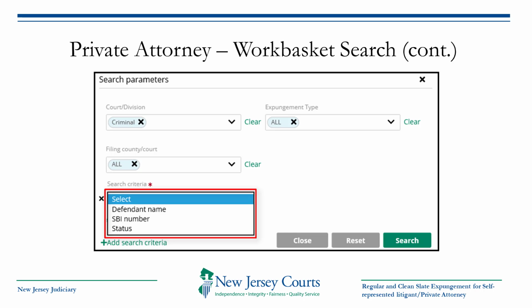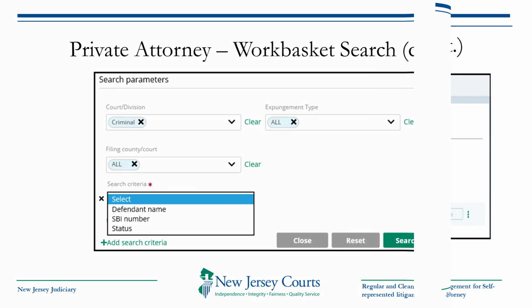defendant name, SBI number, or status. Click the search button when done entering the search criteria and return to the workbasket with results matching your criteria. Click the reset button to clear the search parameters entered previously. Click the close button to close the search parameter pop-up window and return to the workbasket.